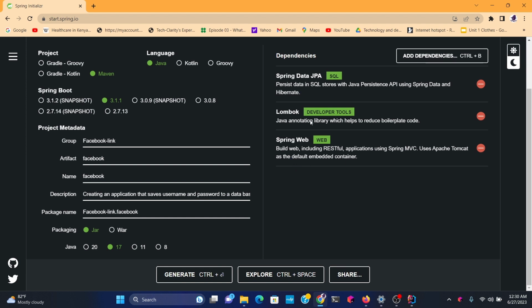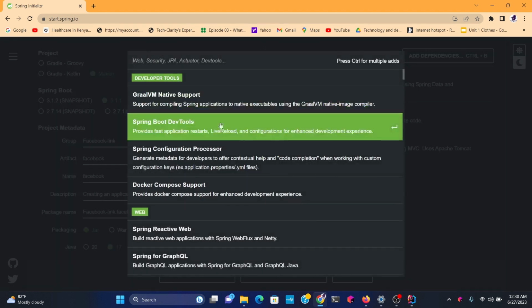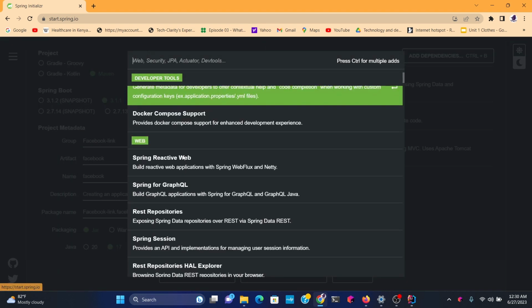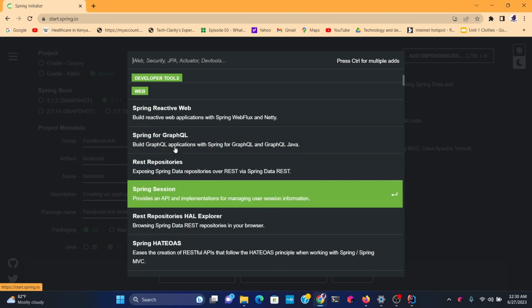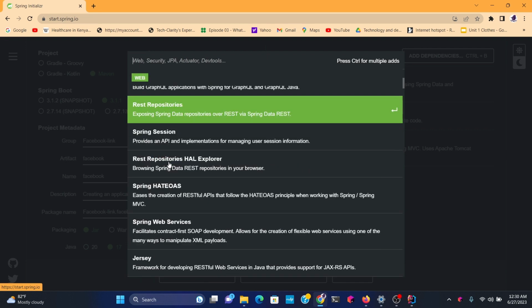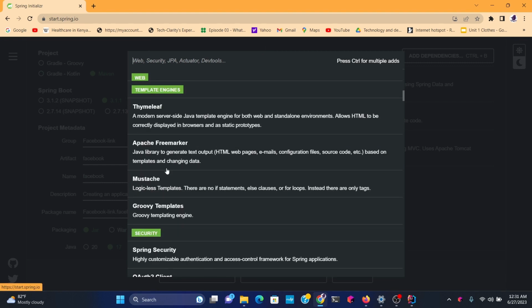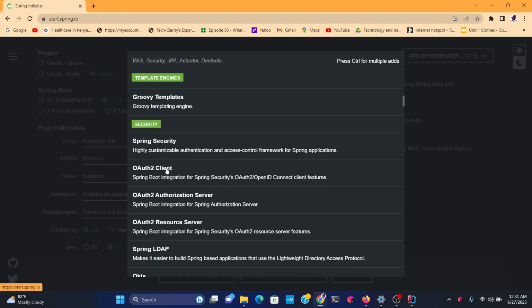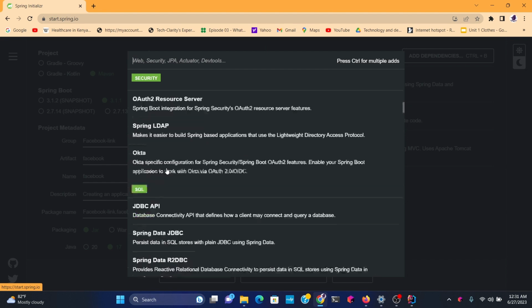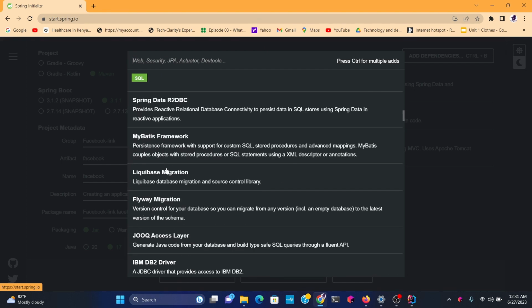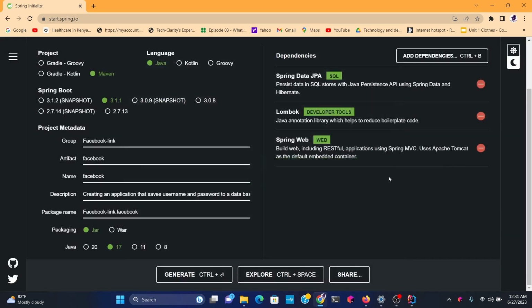Then after that, what else are we going to use actually? Let me check and see what I'm going to add. I think we're good to go. So we have Spring Web, Spring Data JPA, and Lombok.